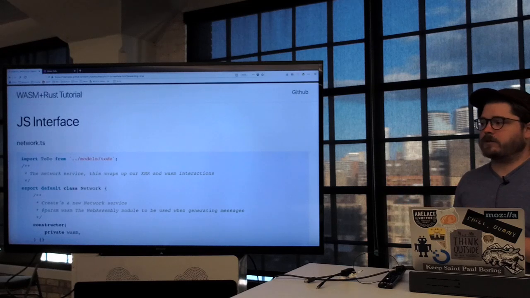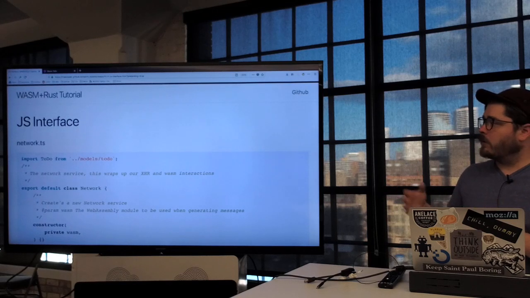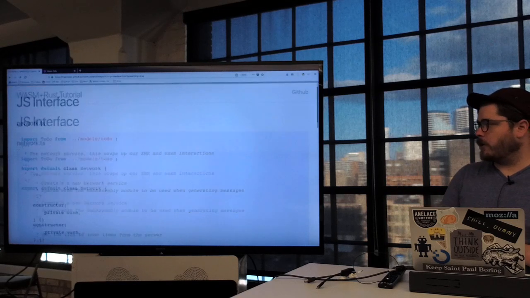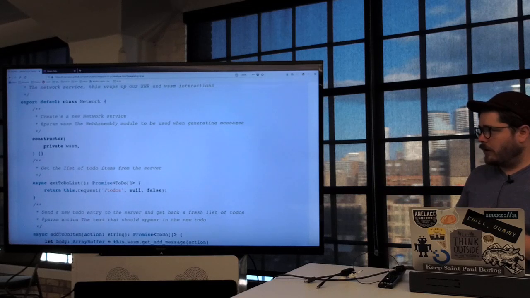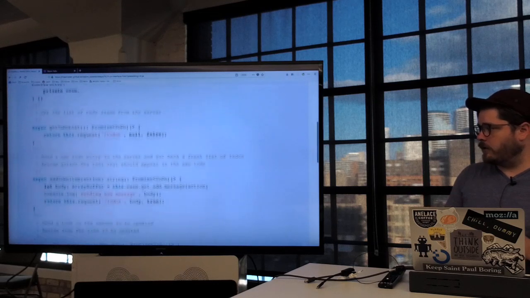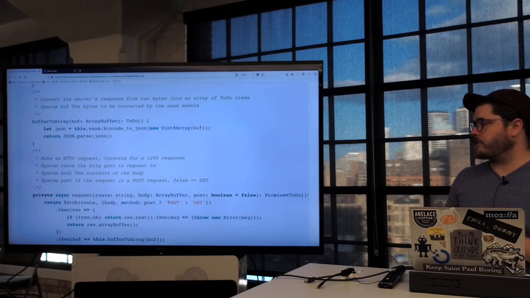So we have those bindings, but they all have Rust-based idiomatic things. If I want to use this in my app, I like it to look a little bit better. So I've created a network class. This is going to be essentially a service that the app will use to deal with any network communication. So this is going to do all of the wire stuff.